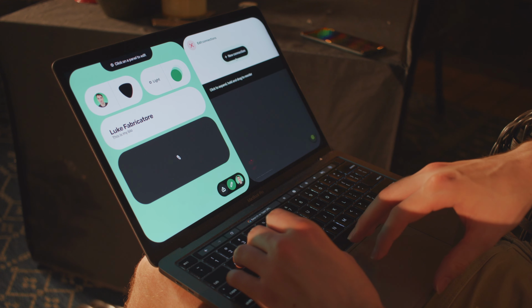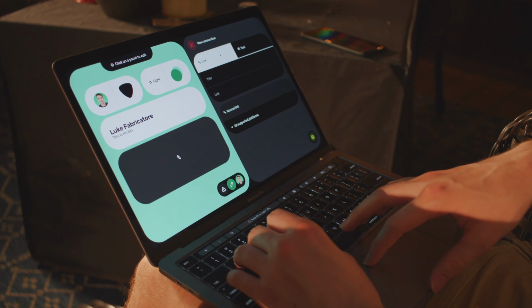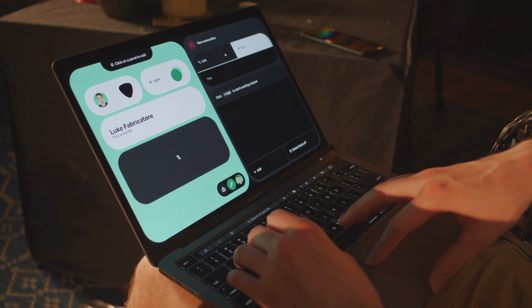So I'm going to hit new connection, and then that's going to open up this panel, which leads straight to these two tabs at the top of the screen. First one is the link connections, and the second one is text connections. So link connection is very straightforward. All I have to do is type in the name of the platform or any title I really want, and then I can put in a link for said platform.